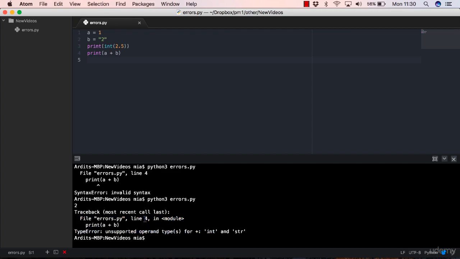And line 4, which is this one in here. Again, the line is printed out, just like in the case of the syntax error. And here you have the type of the error, which is a type error. So what's a type error?